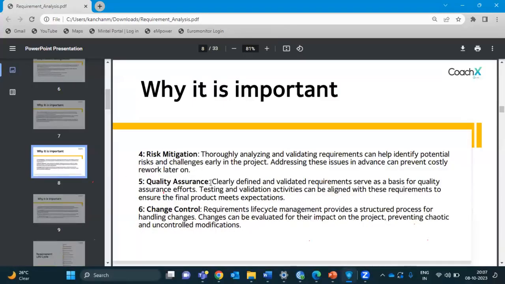Quality assurance. If you manage your requirements properly, you are working towards the pointers or the features that the client has asked you to do. So we will also have quality assurance when you manage your requirements properly. You will ensure that the final product meets the expectation.